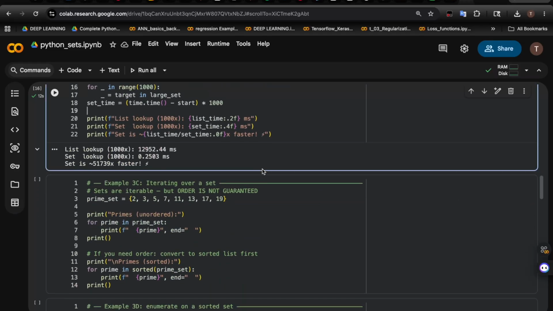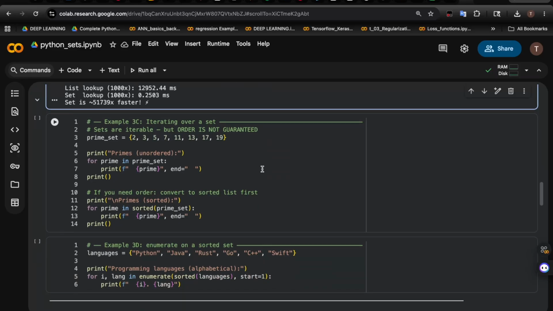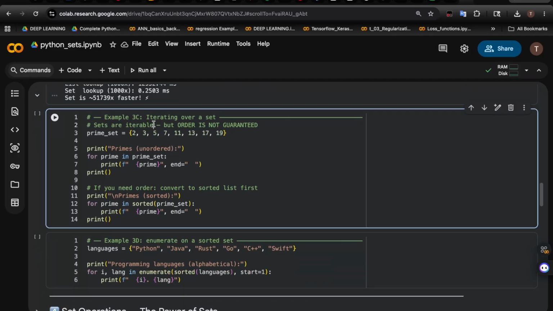Okay, great. Now another example. Sets are iterable, but order is not guaranteed. So you can see I have a prime set: 2, 3, 5, 7, 11. I am running a loop, and if you need order, convert to a sorted list first. Since sets are iterable, because I can run a loop on top of it, but order is not guaranteed. So if you want an ordered fashion, you have to use sorted.